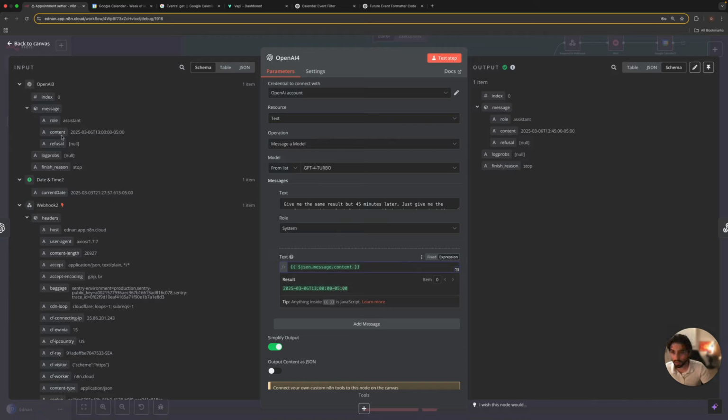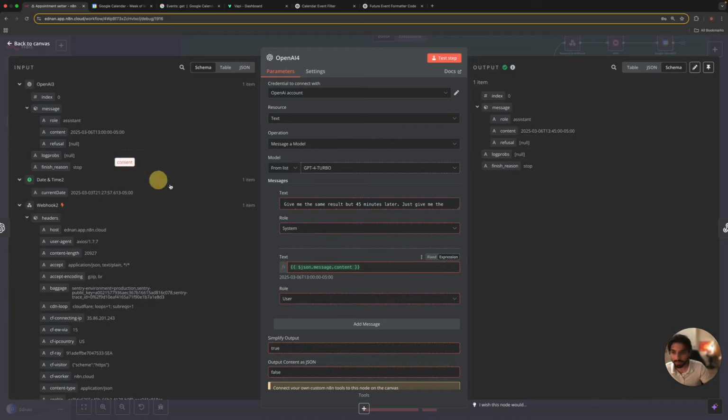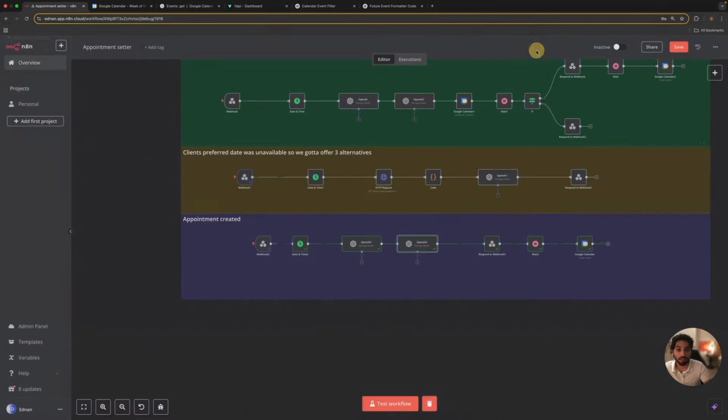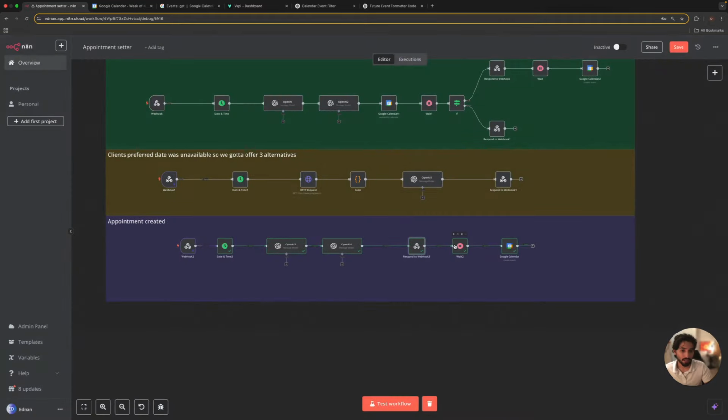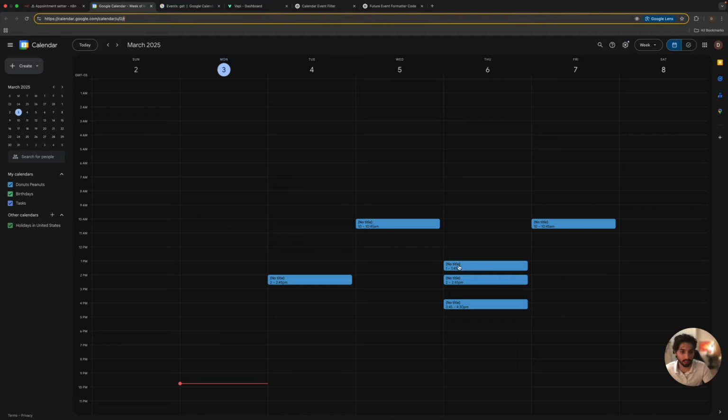Basically, you're going to go back to OpenAI 3 and just paste it here as the user input. As you can see, we're getting here in content 13:45, meaning 1:45 p.m., which works perfectly. Then it's going to respond back to our client saying that the appointment is confirmed, everything is good, and afterward it's going to wait and create an appointment in Google Calendar, which it created at March 6, 1:45 p.m.